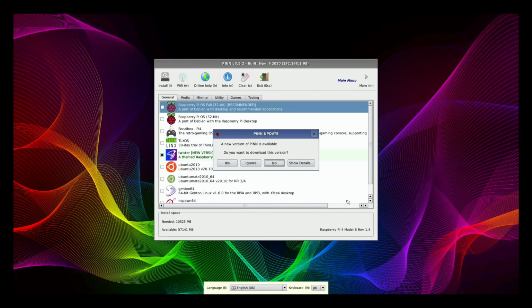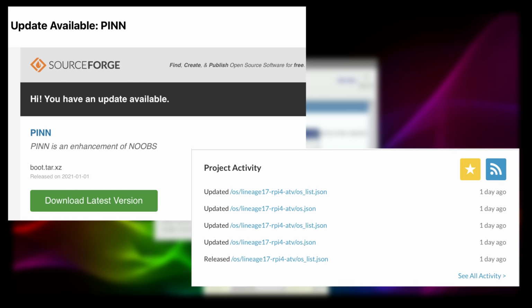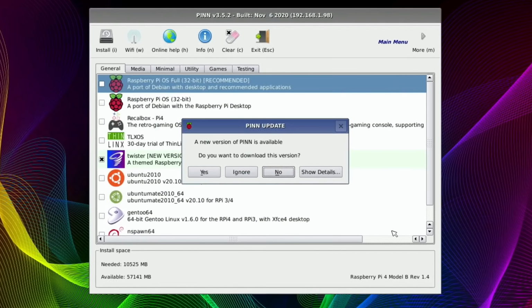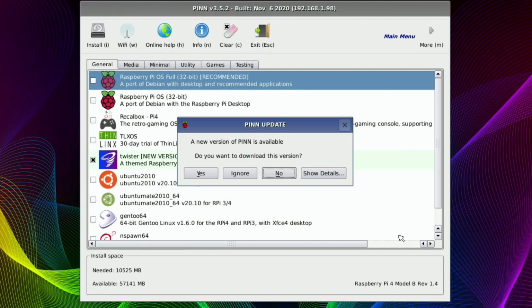Okay, so I just had an update email from PINN OS that said that Lineage is supported now, and I've just started it up. PINN OS is a multi-system launcher that runs solely from the SSD, so you don't need an SD card at all. Everything just runs from one SSD drive. I've got my 60 gig drive in here, which hopefully is going to be big enough.